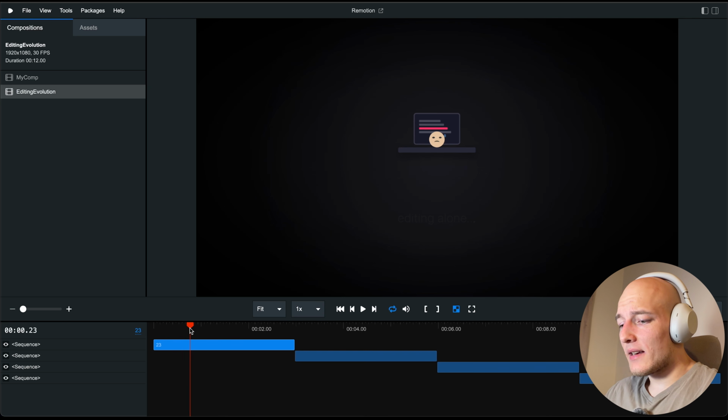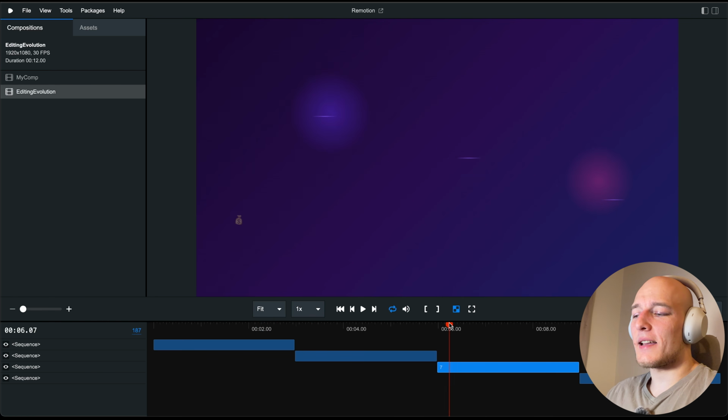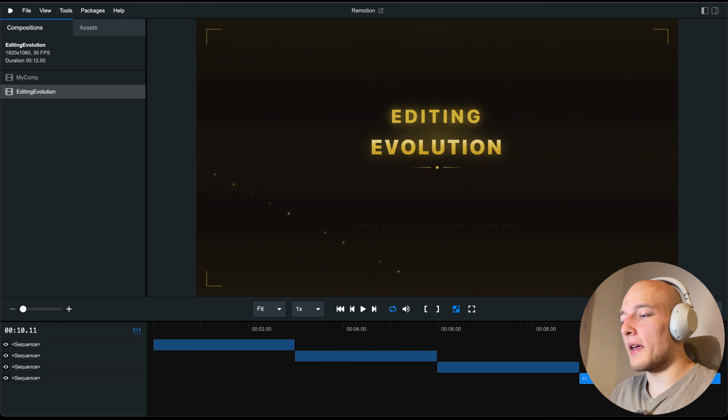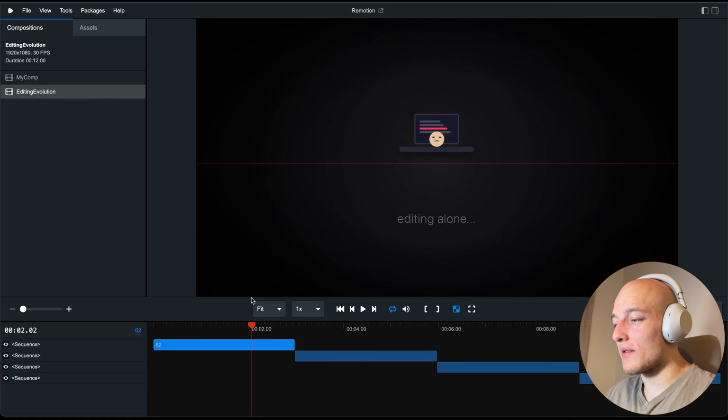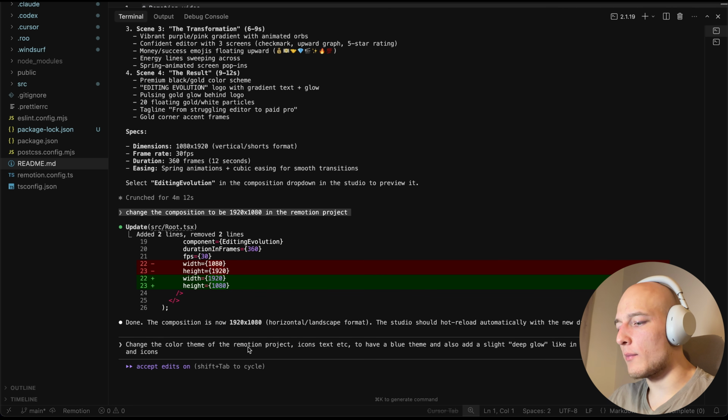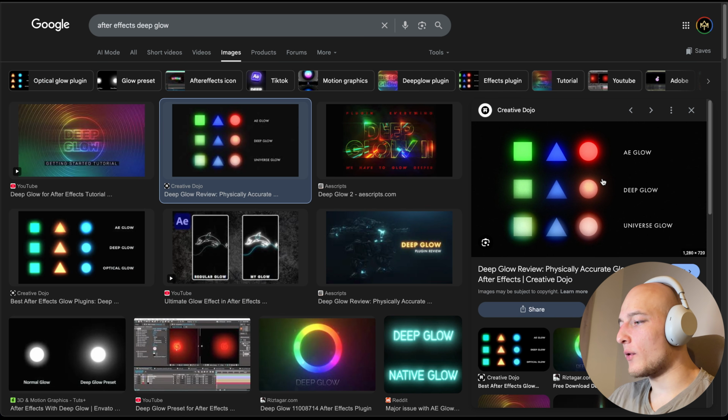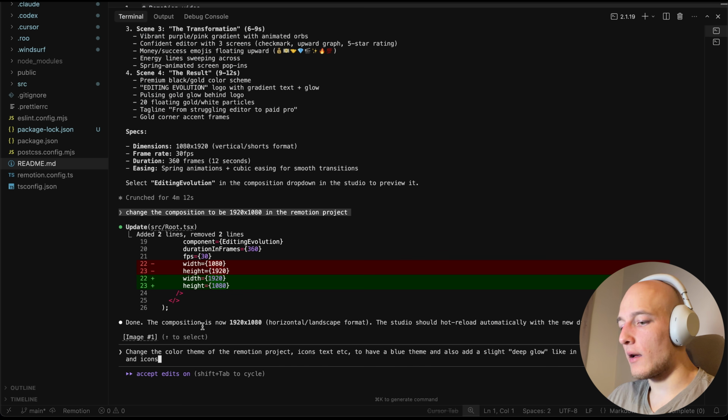That was pretty easy. Now this animation looks pretty simple and it looks AI generated right now. So here's a few tips for this animation not to be AI generated, or at least not to feel AI generated. I gave it the prompt to change the color theme of the project to have a blue theme and to also add a slight deep glow, like in the image attached, to the text and icons. I'm going to download this image right here, and then I pasted it into Claude Code for context. And then I'm going to send that off.